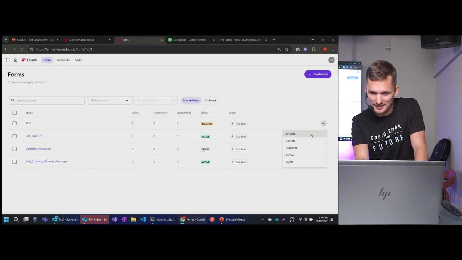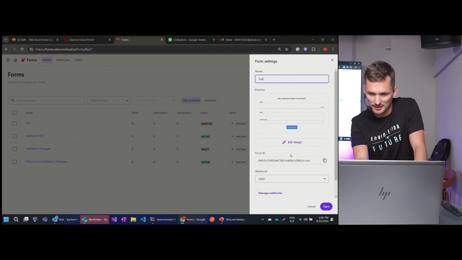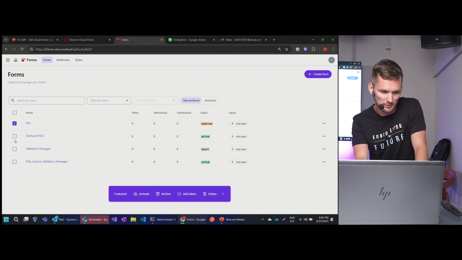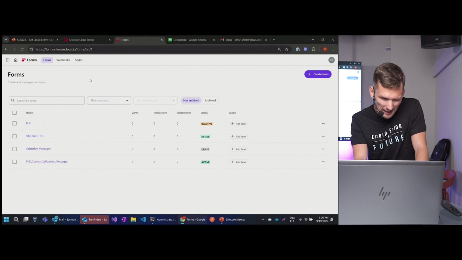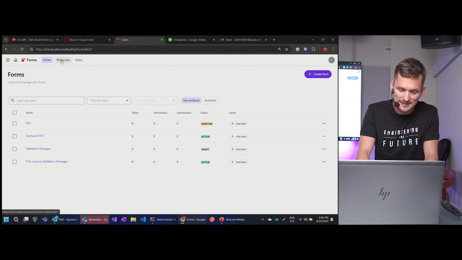We have some settings, like the preview settings. If you want to preview the form, you can do this. Also, we can see the webhook that is being added to this form. There's also support for some bulk operations. If you want to archive all our forms, you can do this as well. Cool, so I'm gonna very quickly walk through the webhooks and styles dashboard as well.